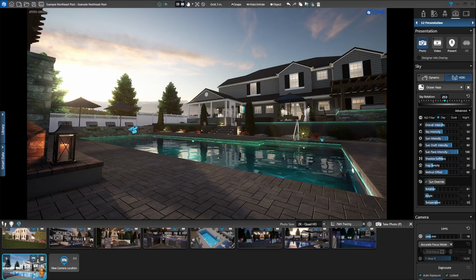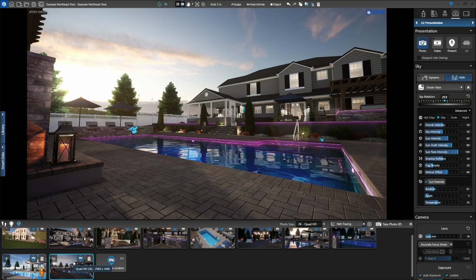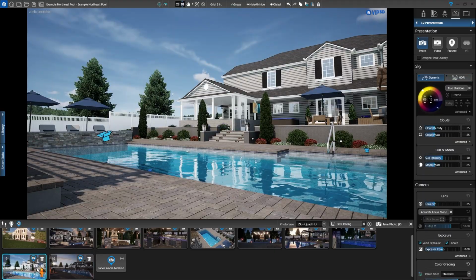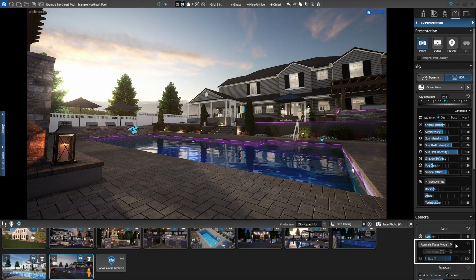Remember, whenever you adjust settings, save a new camera location to compare before and after. Press New Camera Location to save location 10. Now we can see where we started in location 9 to where we're going in location 10. Great! Next, we'll review the camera focus controls.